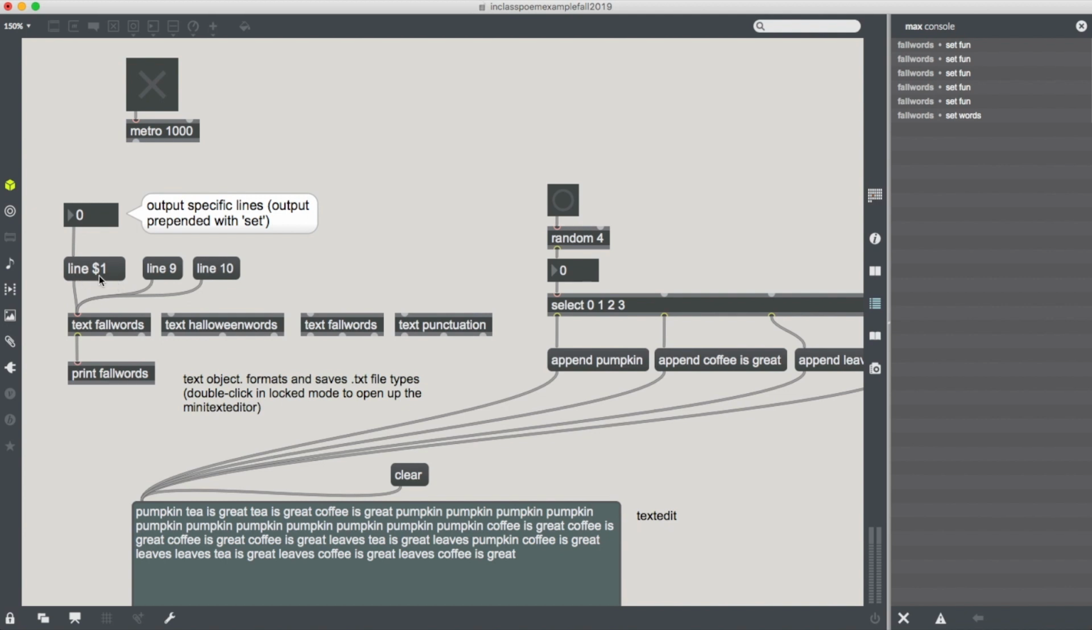So line $1. The $ sign syntax is what we see when we use what's called replaceable arguments in Max. If you're familiar with a variable, you could think of these sort of as a placeholder, like a variable for a number that you can change. So if I now send in a number, let's say 9, to this message box's left inlet, the message box is going to output line 9.